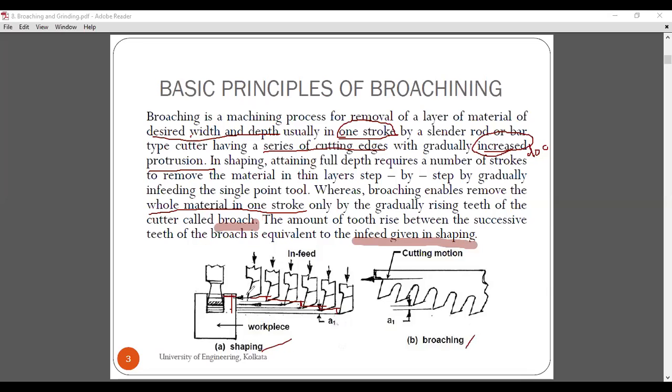In case of shaping, we give an infeed, not a depth of cut. We give an infeed and cross feed, depending on in which parts the material has to be removed. In the broach, this infeed distance is already provided, and we can remove the entire material in one go.